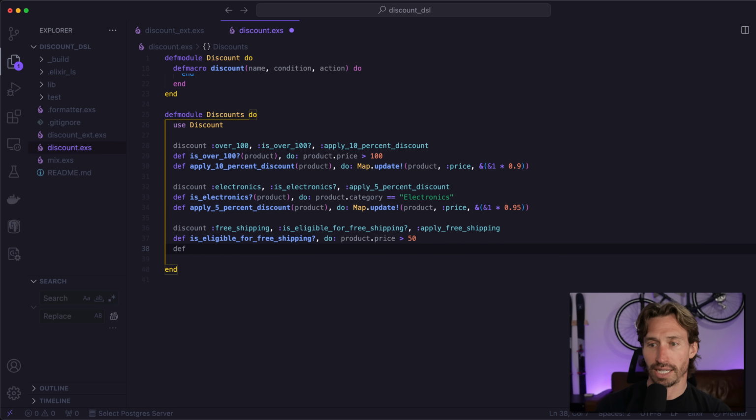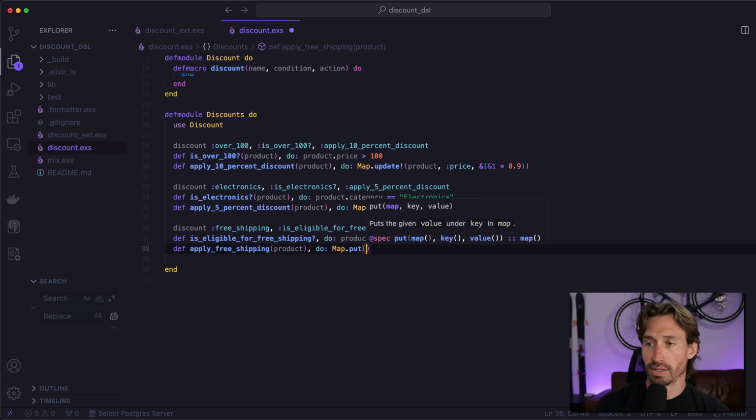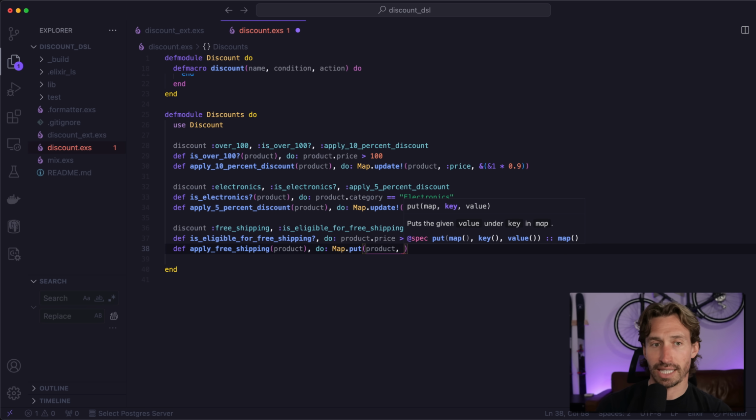And then we're going to apply that free shipping to our product. So apply_free_shipping, pass in a product, and then we're going to update this like before. So Map.put. We're not updating an existing key. We're going to add a new value called free shipping. So now we're going to pass in our product, and the key is going to be called free shipping.